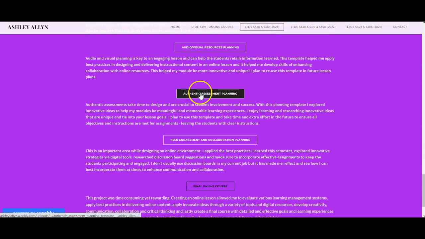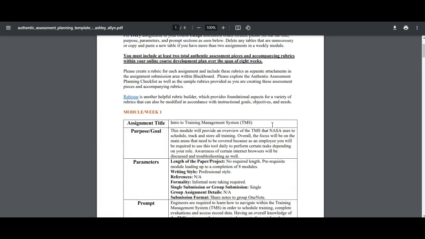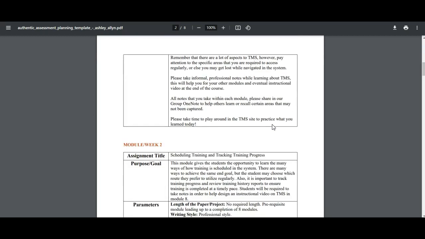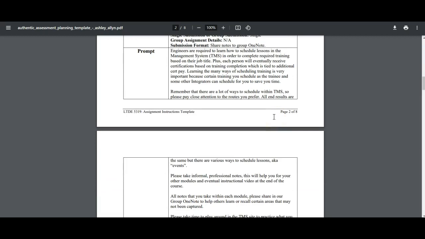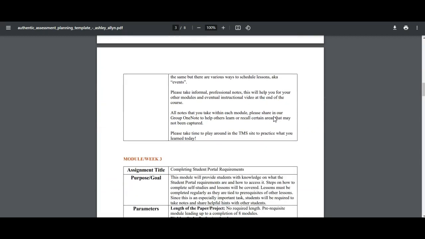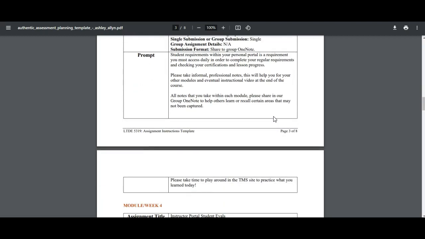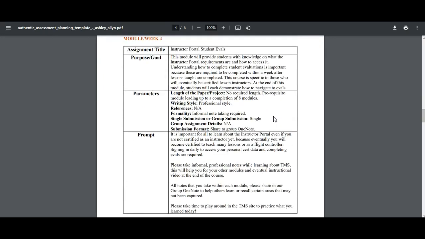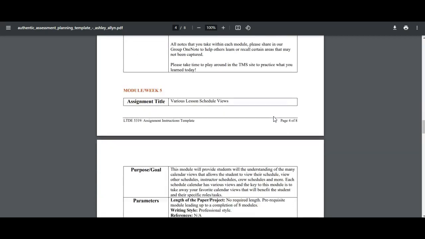Next is the Authentic Assessment Planning. Authentic assessments take time to design and are crucial to student involvement and success. With this planning template, I explored innovative ideas to help my modules be more meaningful and memorable learning experiences. I enjoy learning and researching innovative ideas that are unique and tie into my lesson goals. I plan to use this template and take time and extra effort in the future to ensure all objectives and instructions are met for assignments, leaving the students with clear instructions.